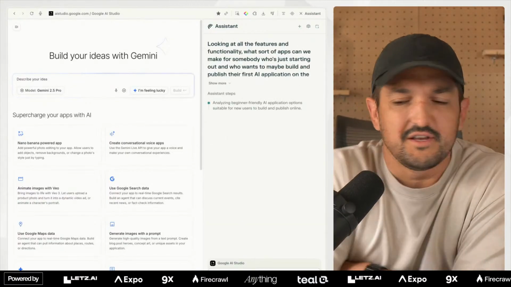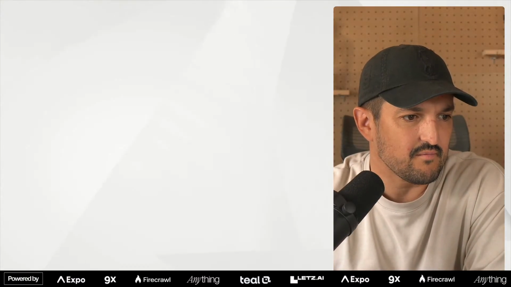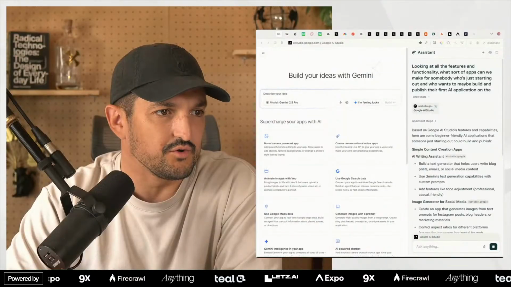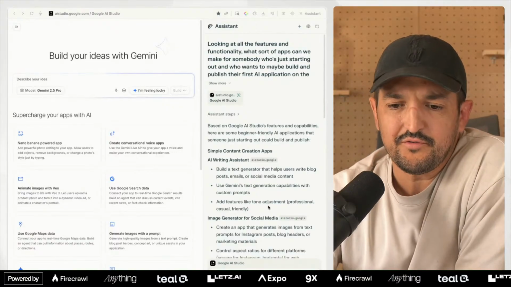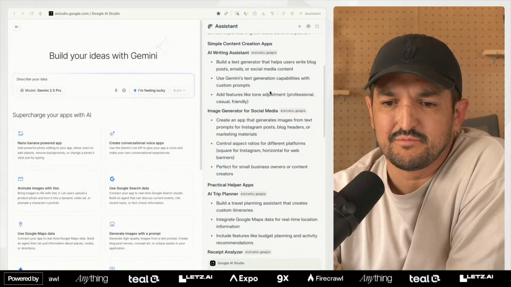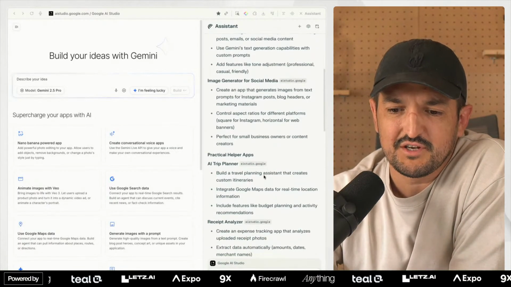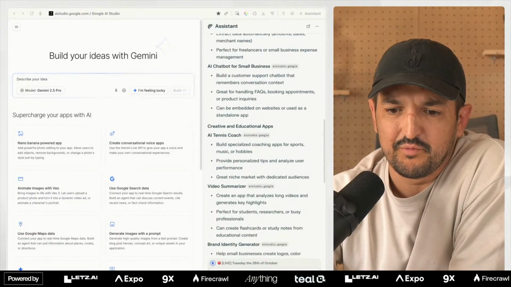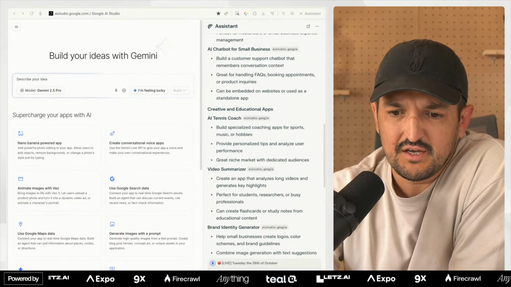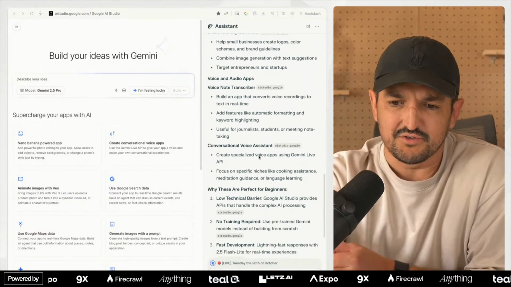Okay, so what basically Comet can do, this Comet browser, it has context over your screen. And it will look at what you're looking at, and then it will recommend some apps for us. So here we go. We've got a few ideas here. We've got AI writing assistant, build a text generator that helps users write blog posts, use Gemini's text generation capability with custom prompts. Image generator, we've got a trip planner, recipe analyzer, AI chatbot for small businesses, tennis coach, video summarizer, brand identity, voice note transcriber, and conversational voice assistant.